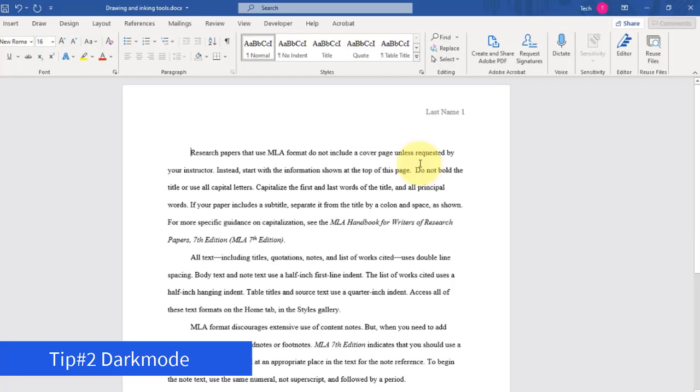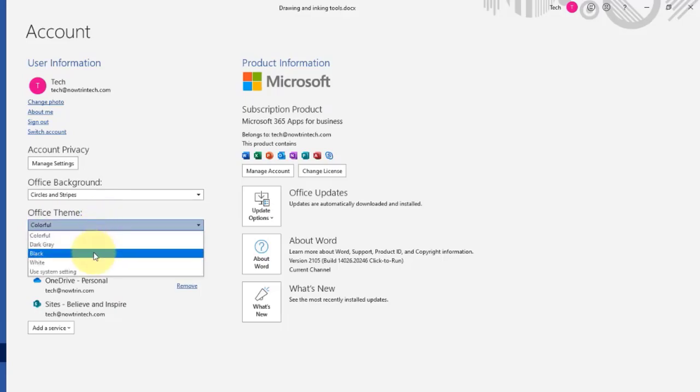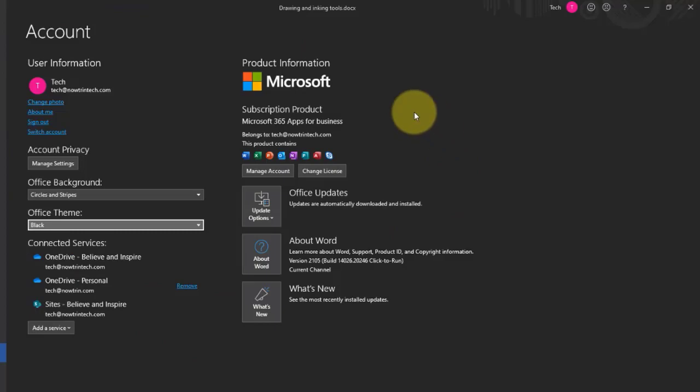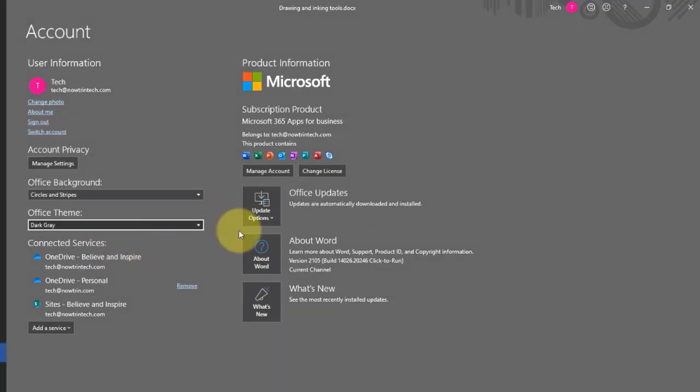So to enable dark mode in Microsoft Word, I'll click on File, click Account. Under Office Theme, there's a drop-down menu. I'll click on Black, and this is how it shows. I can also click on dark gray, and this is how it shows.